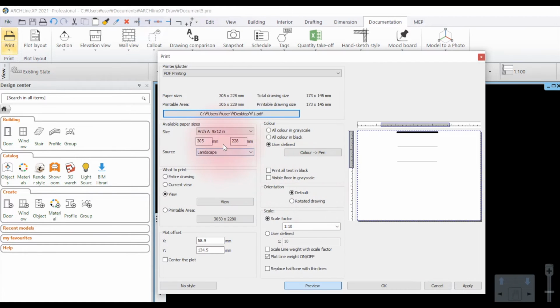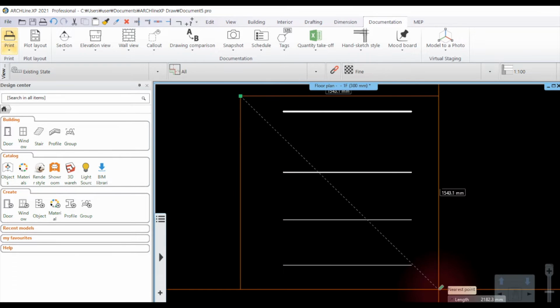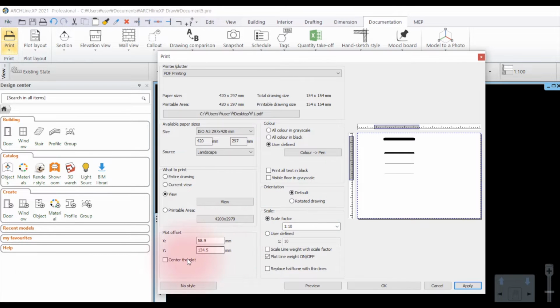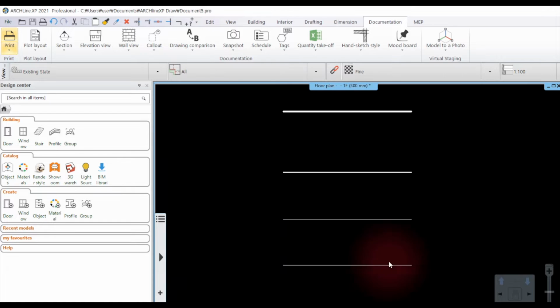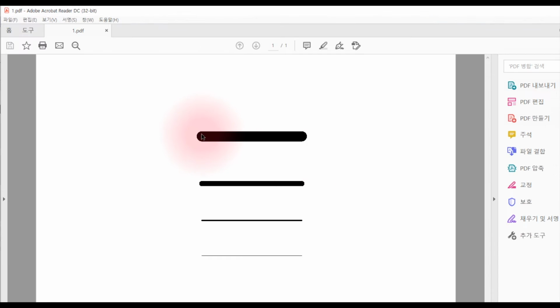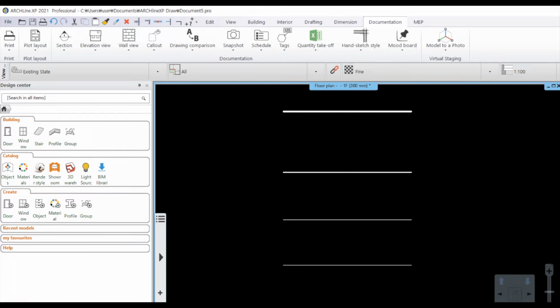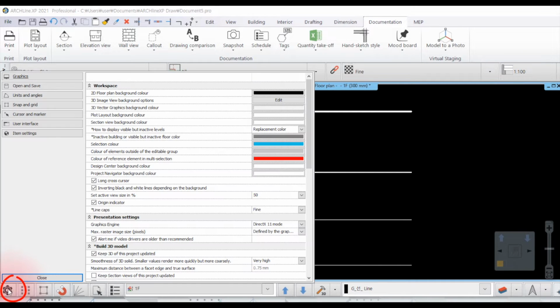Archline provides options so that users can print as they wish. Click the gear icon at the bottom left corner of the screen. Check the end of the line in the 2D display at the top left of the screen that appears. By default, it is set to fine. This setting rounds the end of the line. When this part is changed to normal, the end treatment of the line is expressed as a right angle.